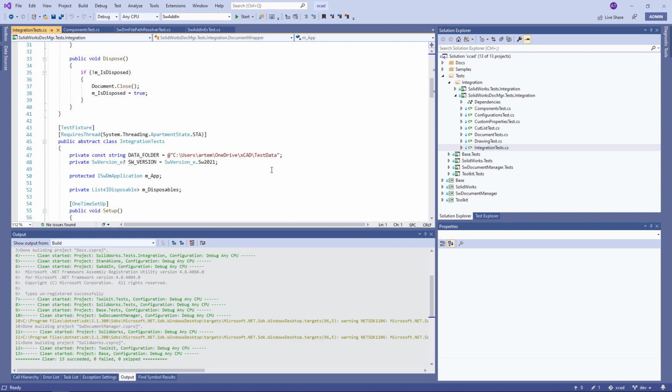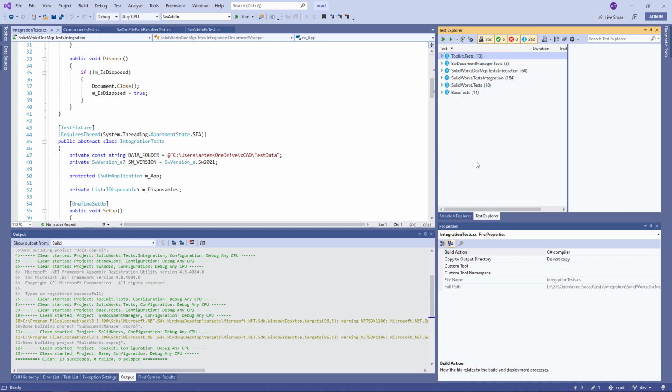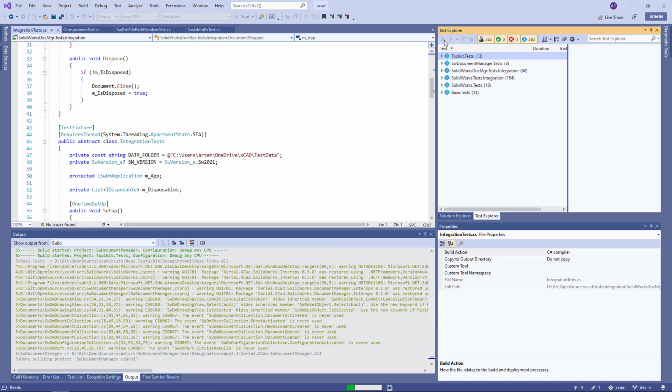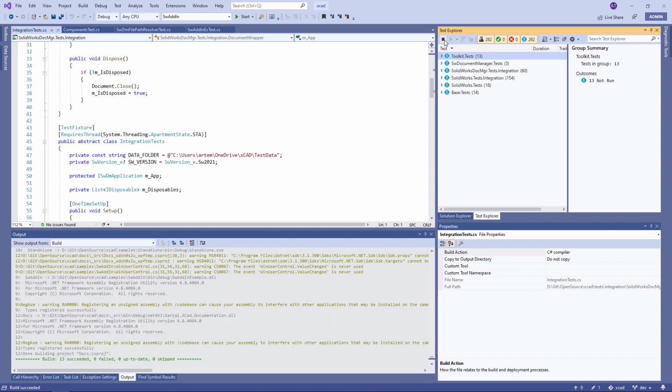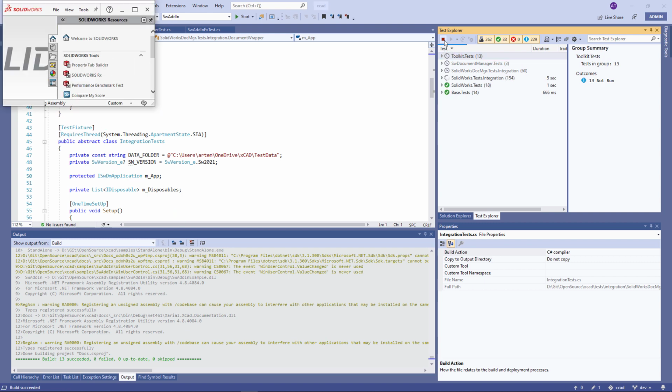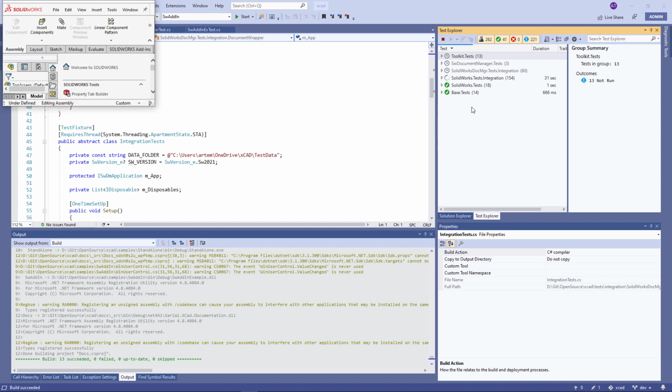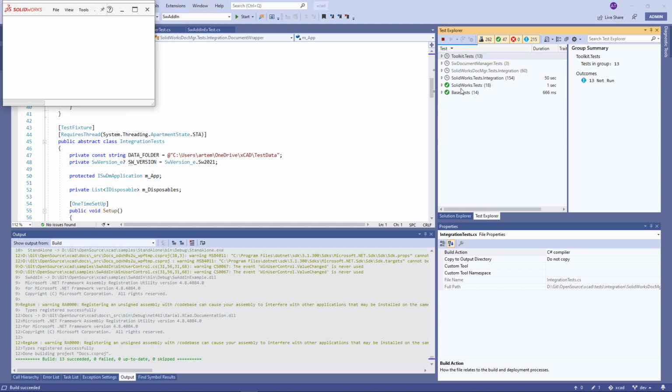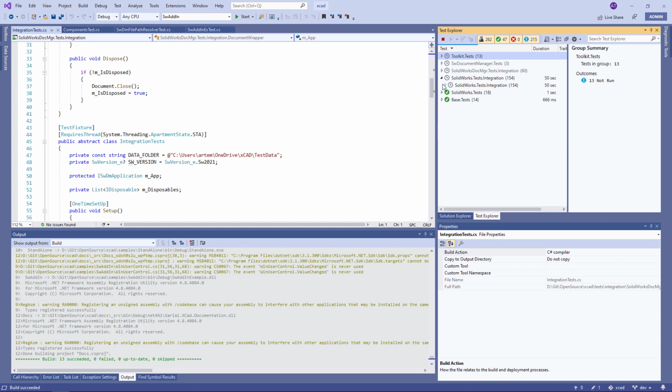So let's now go to the Test Explorer and run all of the tests to test the functionality in SOLIDWORKS 2021. When we run our tests, Visual Studio is going to run unit and integration tests. Unit tests are usually much faster, so it just takes a few seconds or even milliseconds to run all of those tests. Integration tests, you can see, are running SOLIDWORKS, in our case 2021, and it's just going to take a bit slower, so I'm just going to speed up the video.